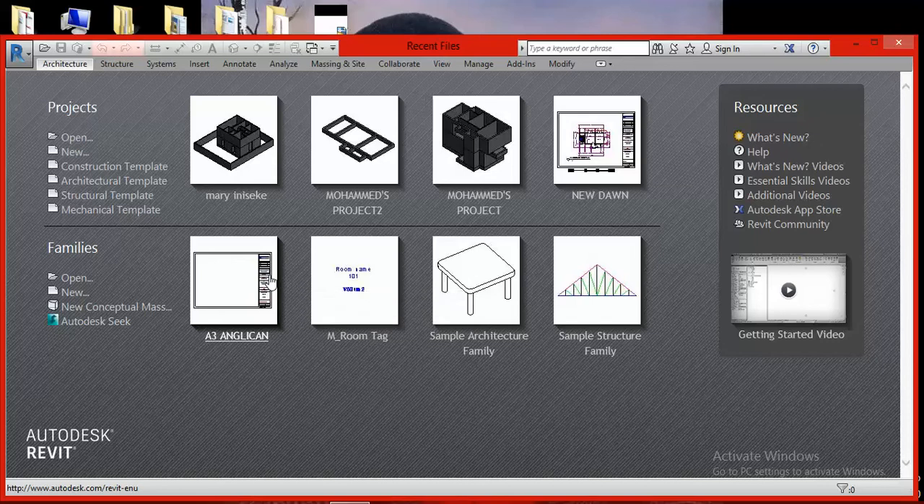Now, when you want to work on a fresh project, what do you do? You either come to new, click on new, or you come to architectural template, click on architectural template. But if you want to continue, do some modeling, some editing on your previous project, simply go to open, click on open, and it's going to bring all the projects that you've done in this system for you to pick. But for this project, we are starting a fresh one, so I will proceed to architectural template and click on it for it to take us to the user interface of Revit.